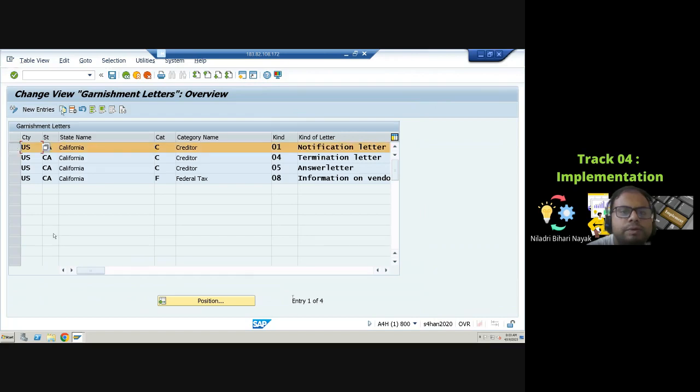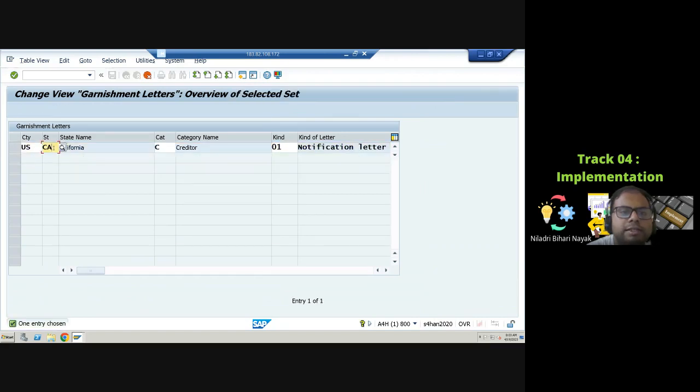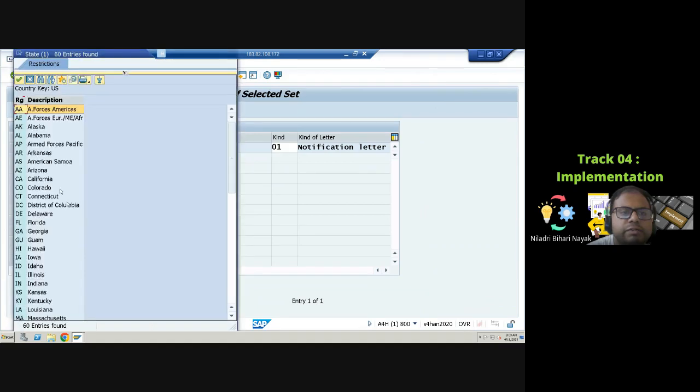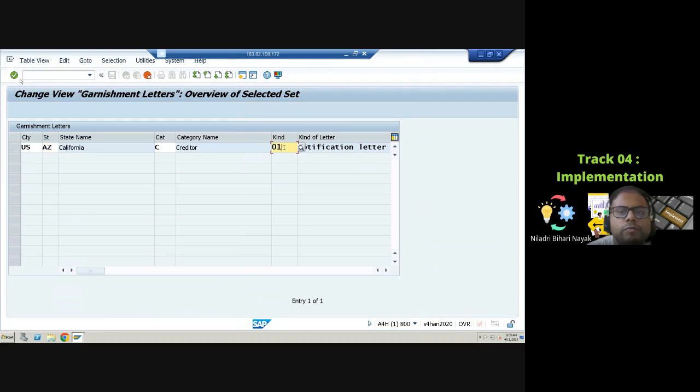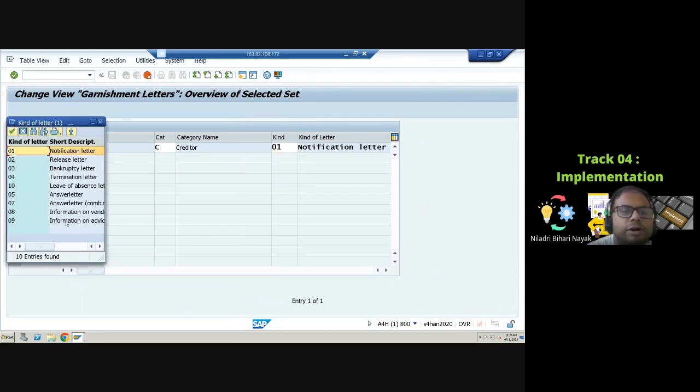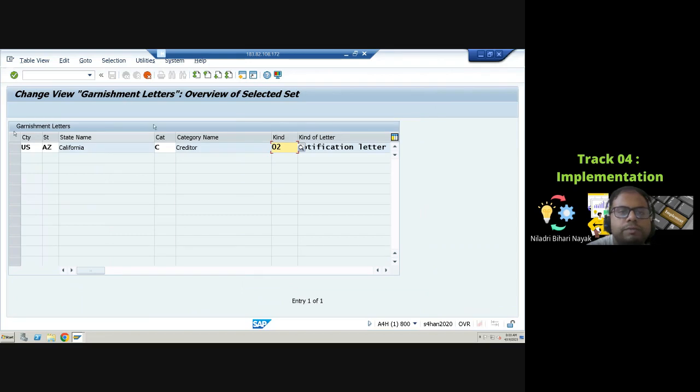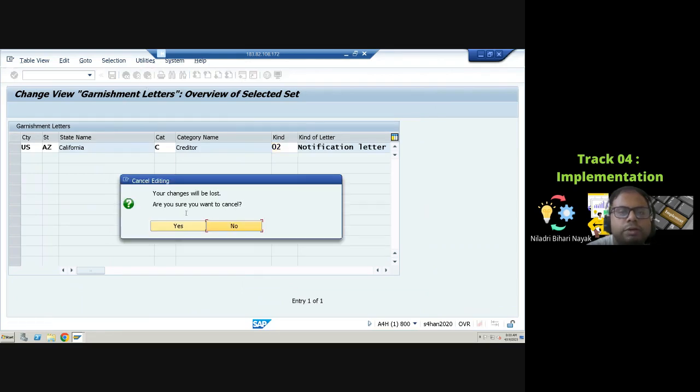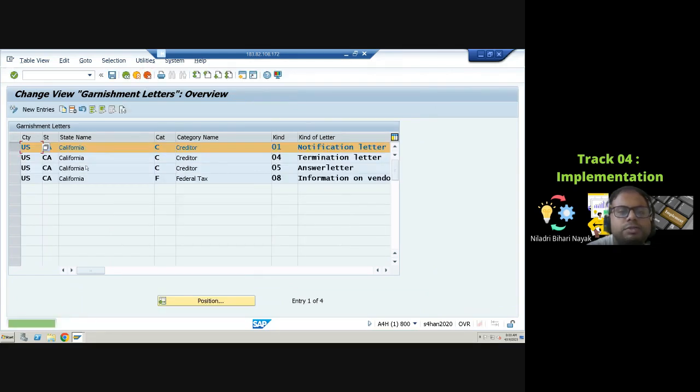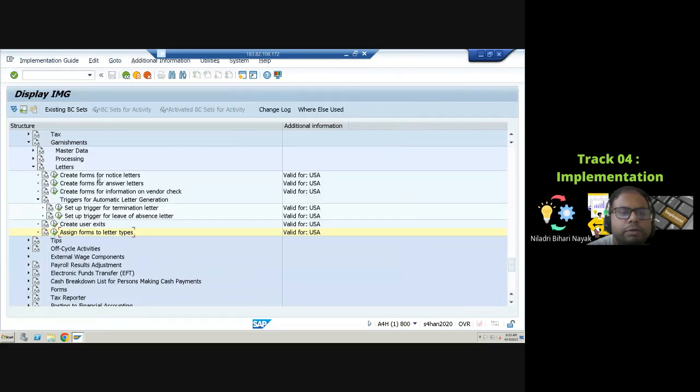Simply you can copy this and choose another state. Let's say I'll be choosing Arizona. So here again, what kind of form? Maybe I have a different kind of form. Let's say somebody has gone bankrupt, I'll be creating a letter for him. Or somebody is getting terminated, or is going for a long leave of absence. Those kinds of letters I can attach here. So after you create your letters, you can simply attach them by coming here. This is something you have to do here.